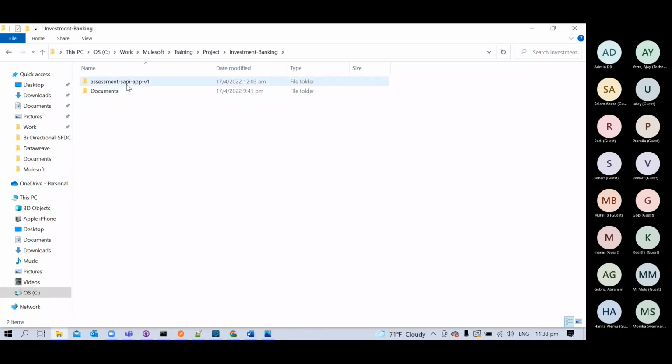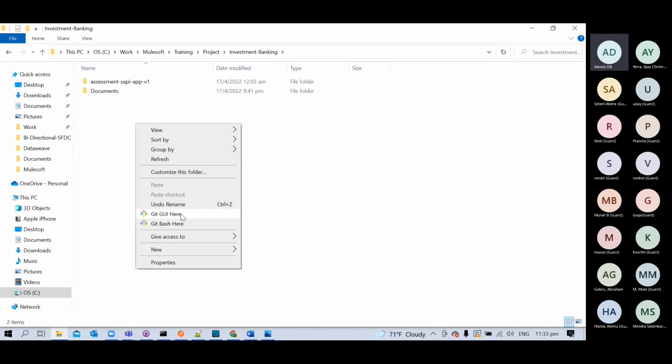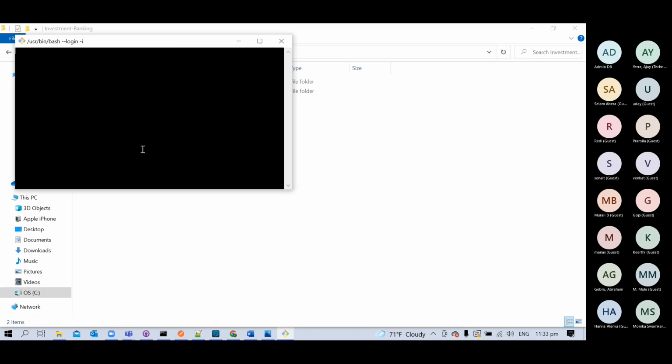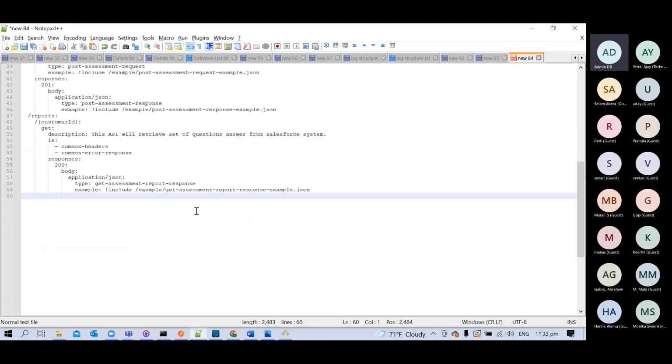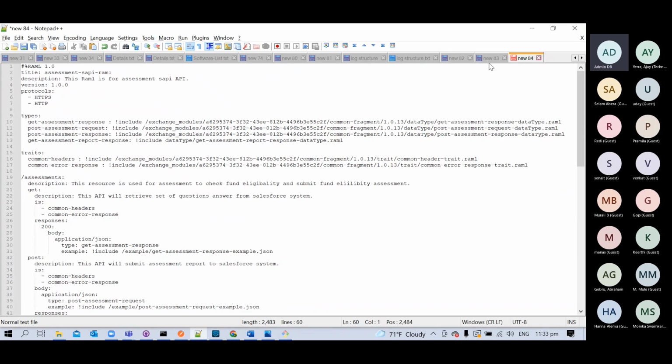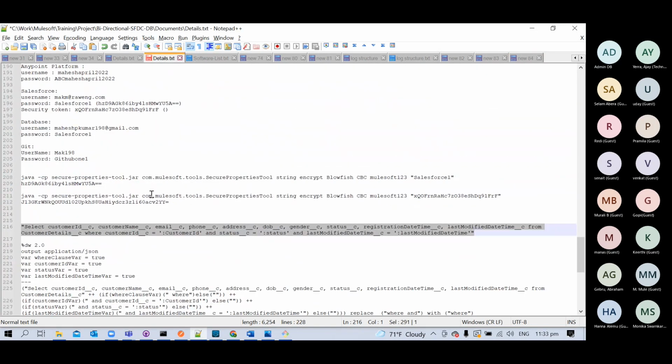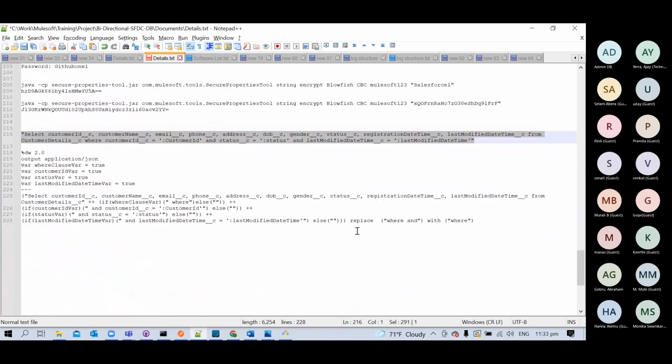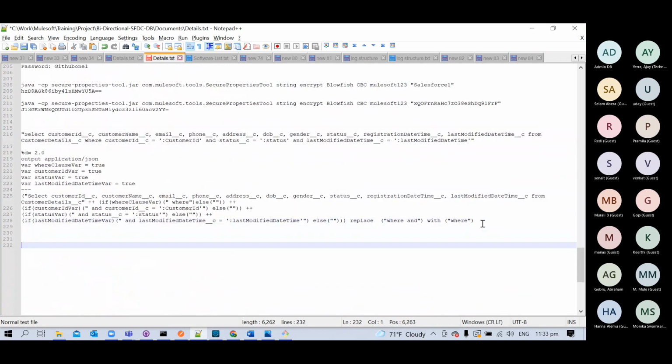Investment banking. Here I want to start my Git Bash to clone our process API. Open Git Bash here. Now, to clone our Git repository, we have a command. That command we need to first write it here. The command is git clone.